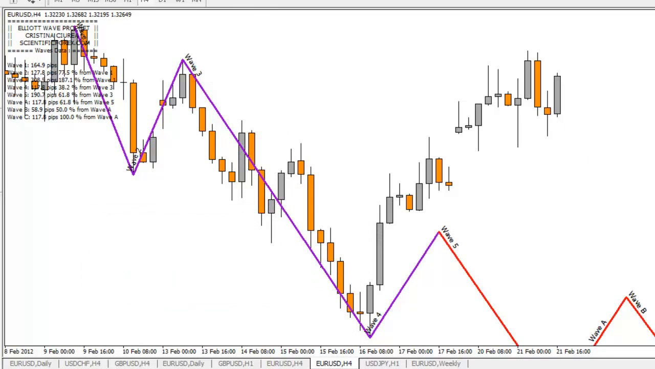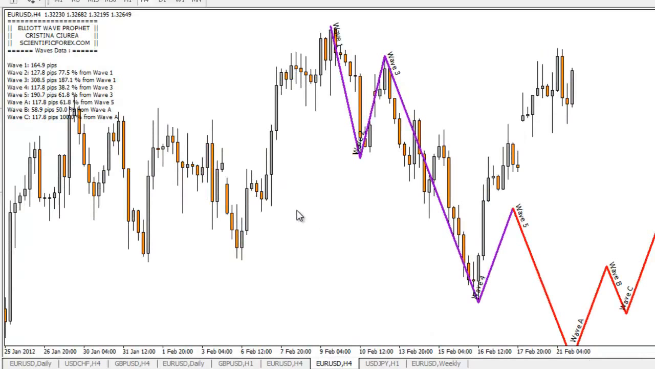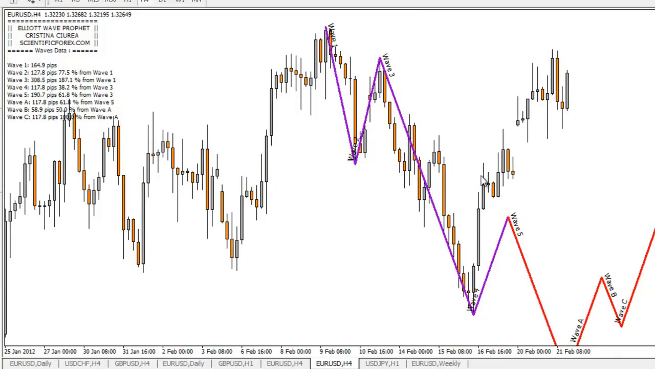Here we have H4. Usually try to zoom out to see where the biggest trend is coming from, and just check if the Elliott wave is applying correctly.